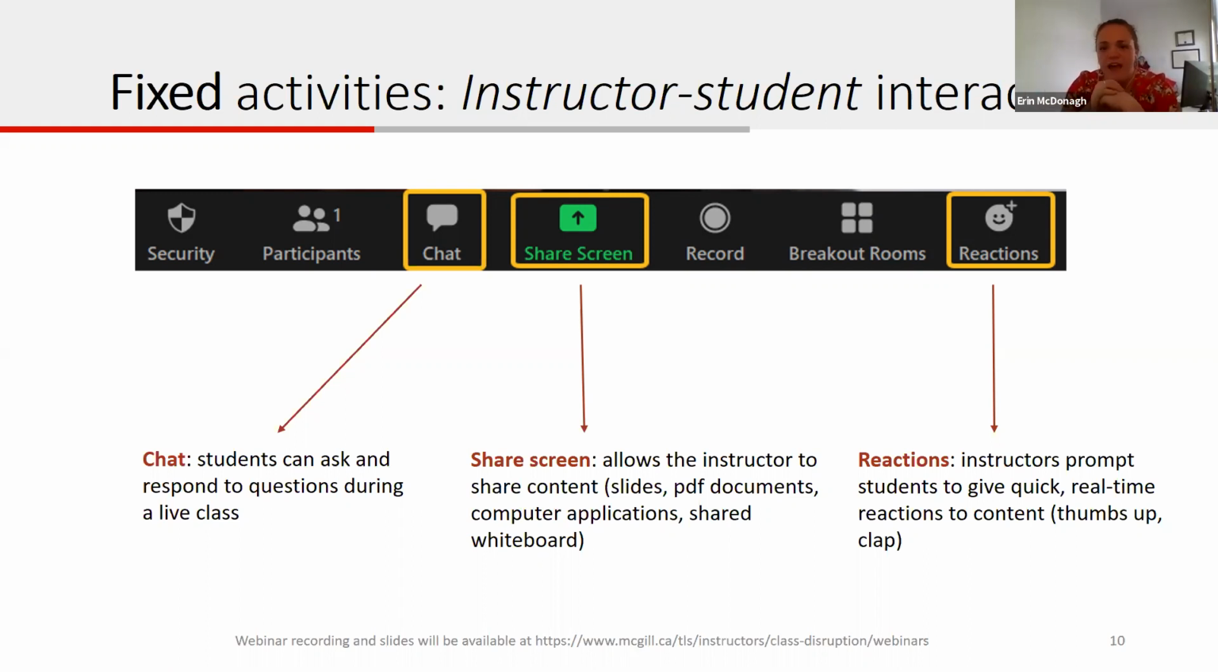And then the last feature I want to call out is the reactions button. That's the far right icon that you see on the Zoom toolbar. And this is a really neat tool if you want to have students engage in a quick real-time way to content that you're presenting. So there are two options. There's thumbs up and there's a little clap icon. And when you initiate one of these reactions, everybody can see the reaction.